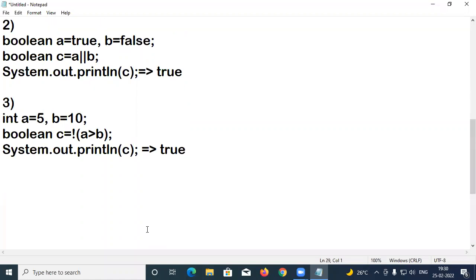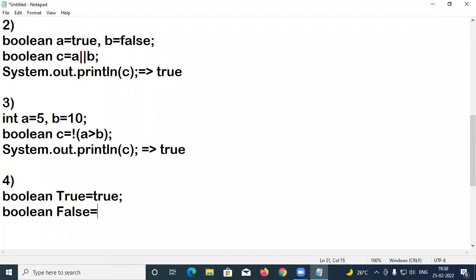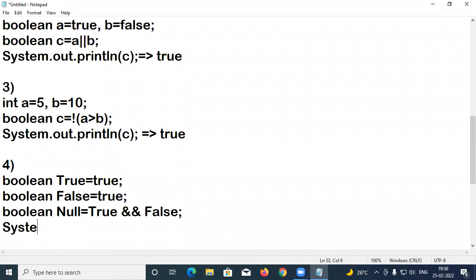Now, I'll give a little bit of confusion concept. Confusion, only confusion, not complicated. Easy only, confusion will be there. See, suppose Boolean true equal to true. Boolean false equal to true. Boolean null equal to true and false. System dot out dot println null.